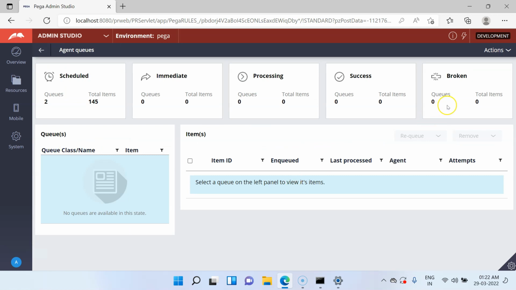If you find any broken queue item, you can check the item details for the error message, and post that you can either choose to requeue or remove the broken queue item. Here you see broken queue goes into different statuses like scheduled, immediate, processing, success, and broken.